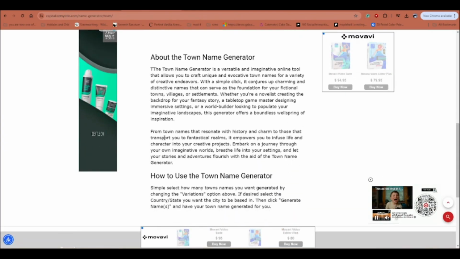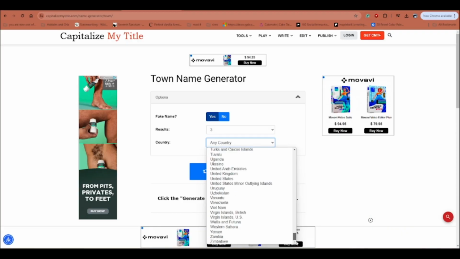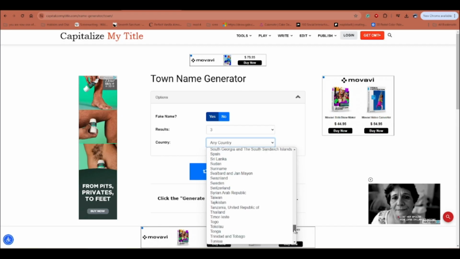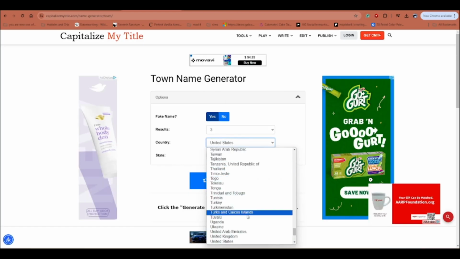So whenever I do world renames, I like to use generators. Just because I'm not that creative, let's just be blunt about it. It's hard. So this generator, a town name generator, again, everything will be linked in the description box below.